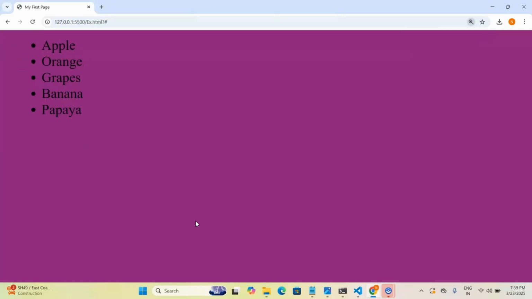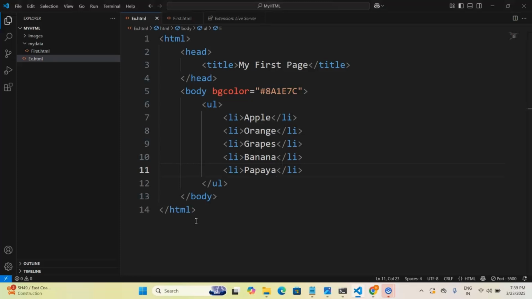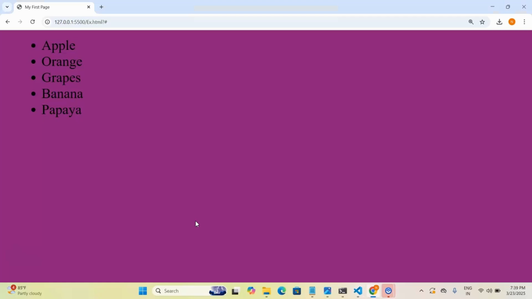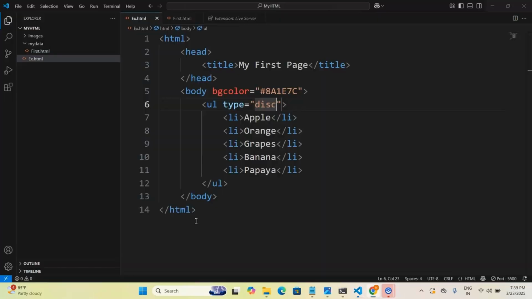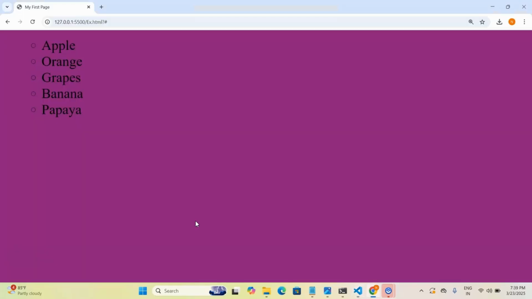We can call this a disk. Disk stands for a rounded dot. By default, the unordered list type is considered disk. If you do not specify disk, it still considers the default as disk. Now if you need to change this to circle, I can make it circle. It displays here as a circle. Can you see that?